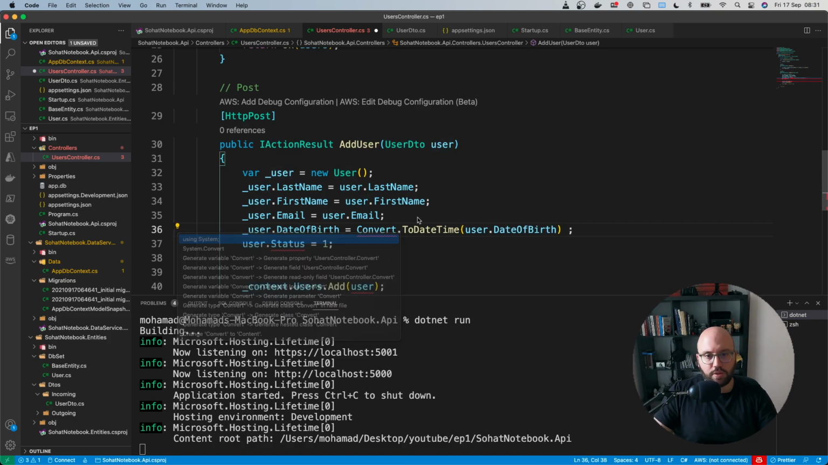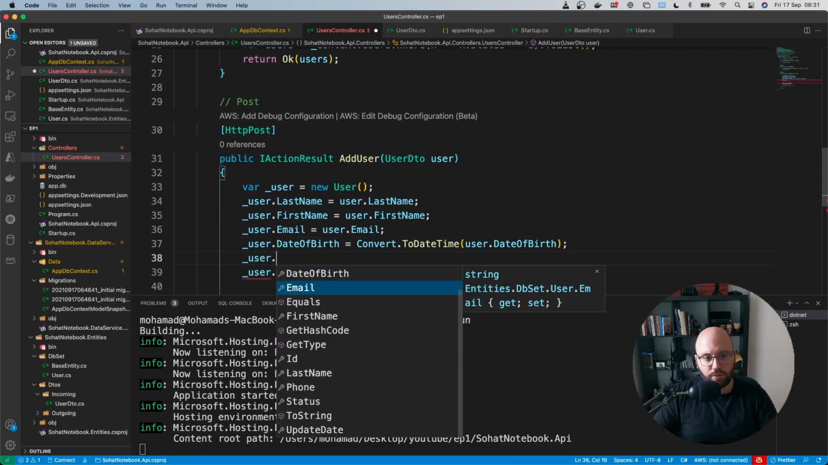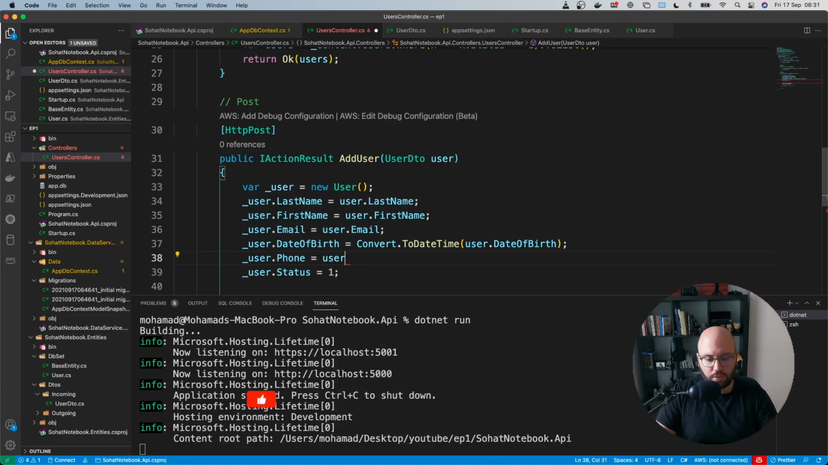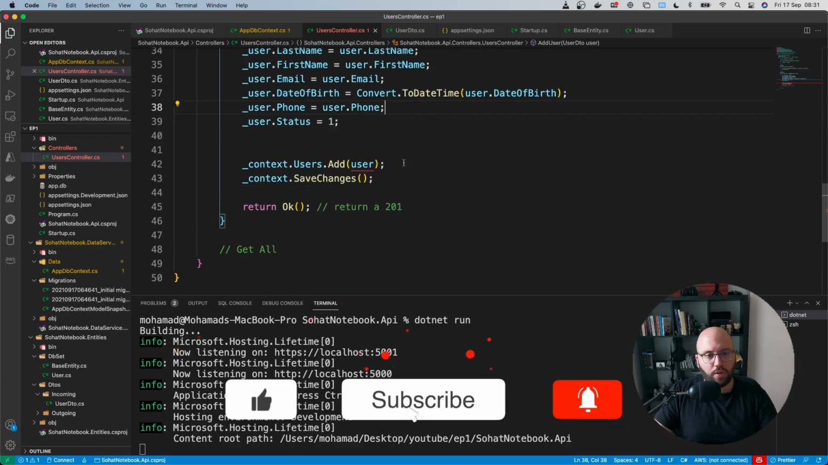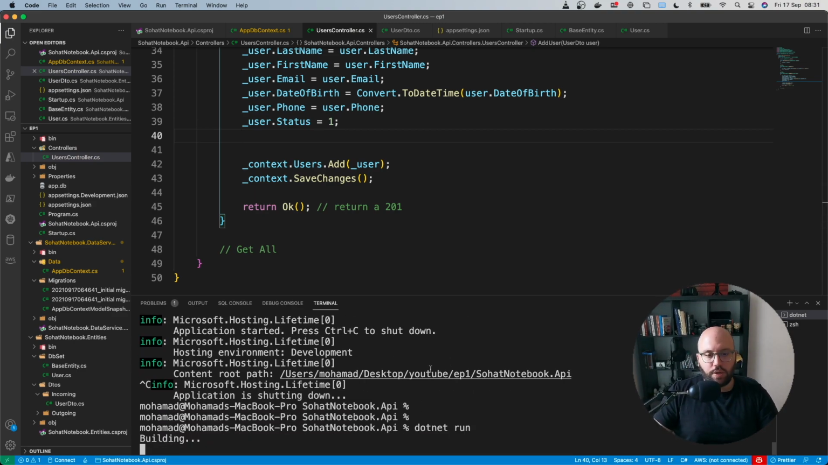Let's fix this reference. Let's make this here, and then let's see what else we missed. Date of birth, email we have added, first name, last name, phone equal user.Phone, and I think this is it. Then we need to add the _user here. Okay, let's stop this and let's run this again.